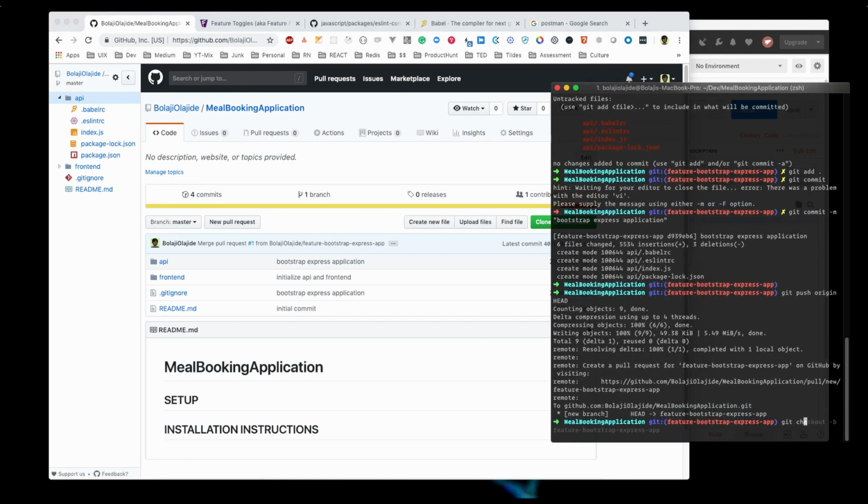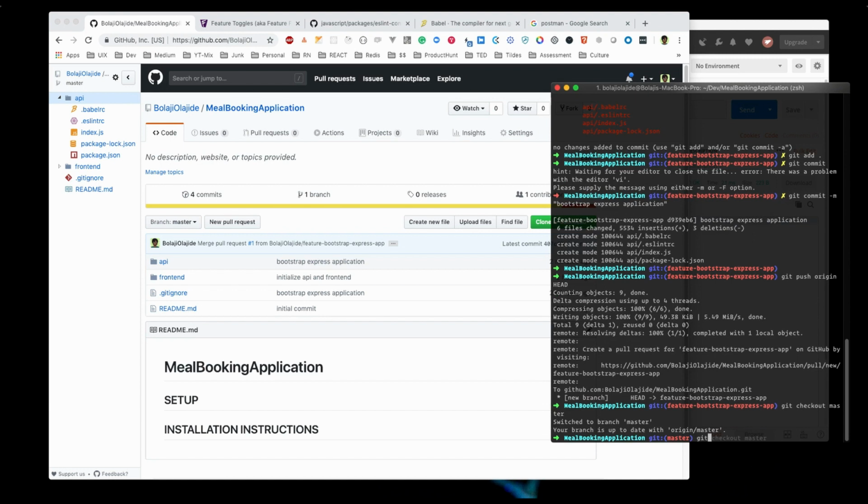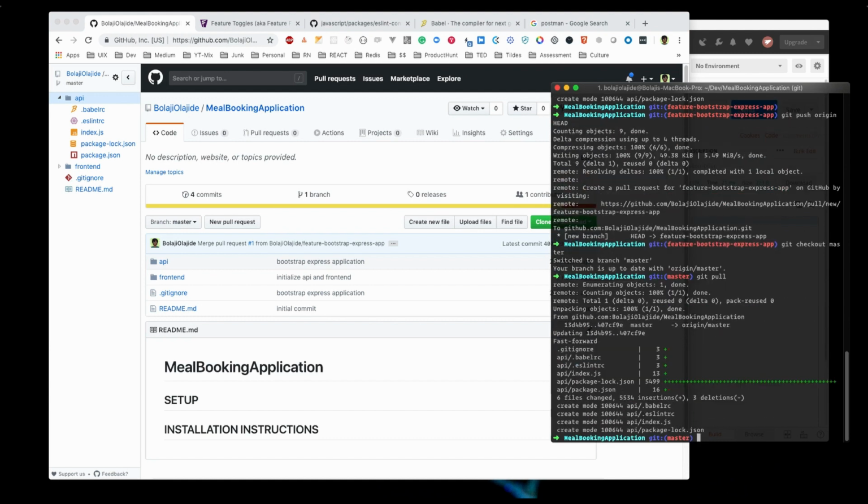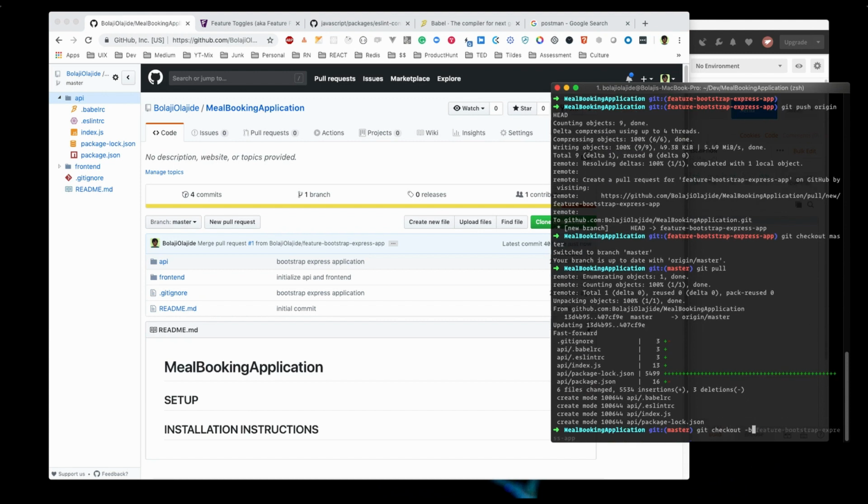So we can check out back to our master branch and we can pull to get the latest changes. Simple as that. And then we can check out to a new branch if we want. Now, which brings me to the next thing we want to work on: creating our models.